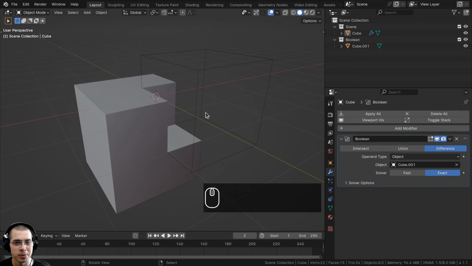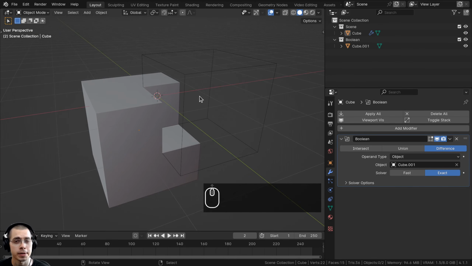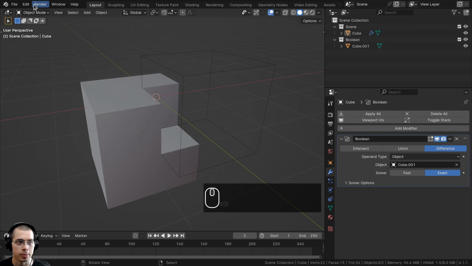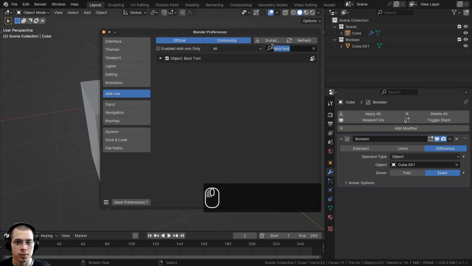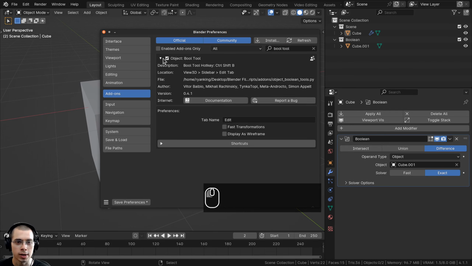Now there's a really cool built-in Blender add-on that you can use to speed up the process of the Boolean. So I will click on edit and I'll go to the preferences, and here on the add-ons tab, if you search for Bool Tool, you can enable this Bool Tool add-on and it's built into Blender. And then you can click on save preferences so it's always turned on in your future projects.